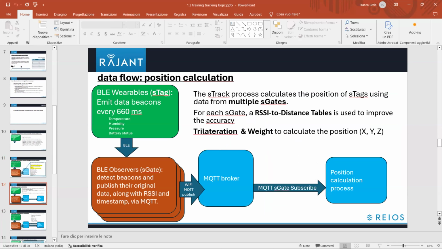So when the broker receives the MQTT publish, there is a position calculation process that is working, subscribing to this type of message. The position calculation process uses multiple S-gates to determine the distance. We saw before the trilateration process. The trilateration process works with the intersection of circles. And in this case, the position calculation process, receiving data from 3 or more BLE servers, can calculate the position.